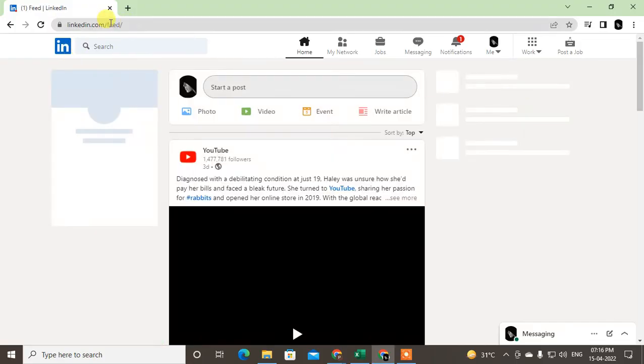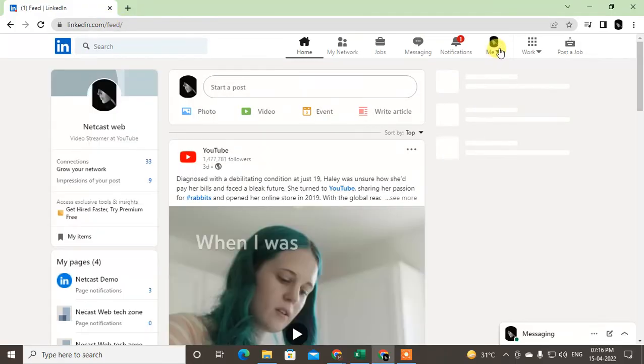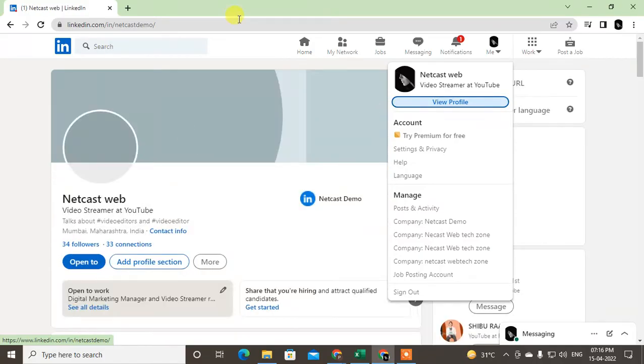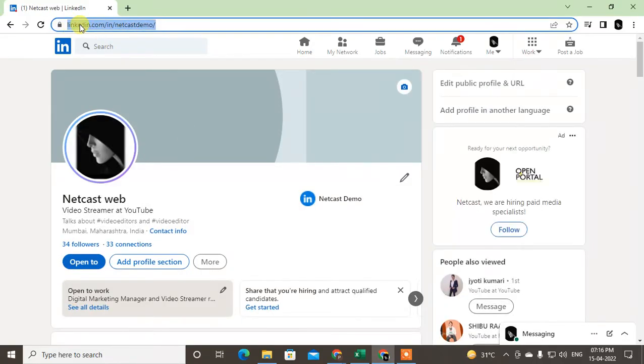Okay, and if you want to see your LinkedIn profile link, just click on Me and the down arrow, go to View profile. So just click on View profile, so your profile will be viewed like this, and this would be your profile link. So if you want to make it shorter, just on your left side here you can see the Edit public profile URL option.